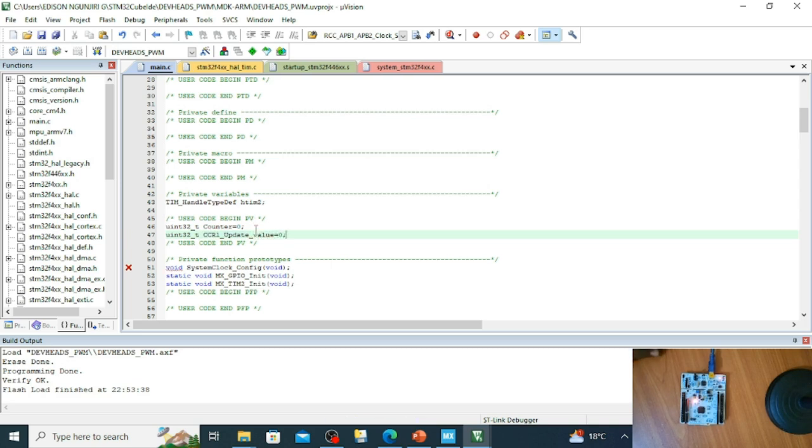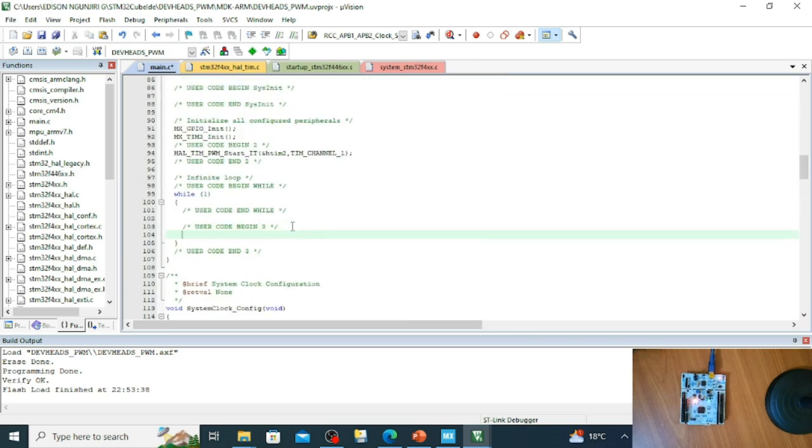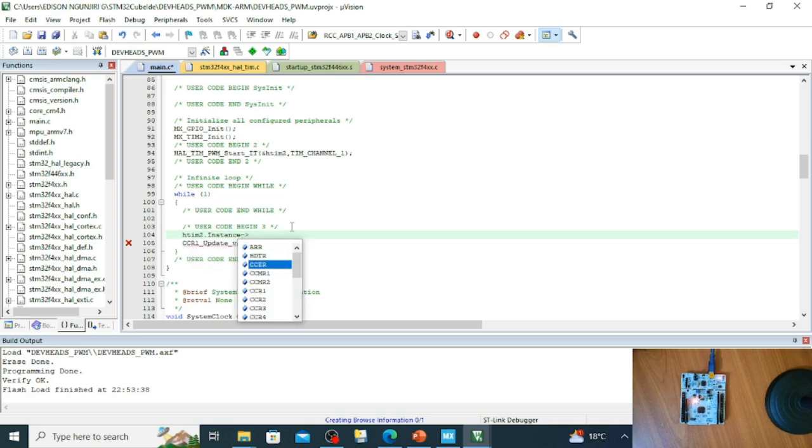It starts from 0, and I want to increment it by 100 in the while loop, and I want to ensure that we can have the value changed. So timer 2 dot instance, then we have the CCR1 will be equal to CCR1 update value.